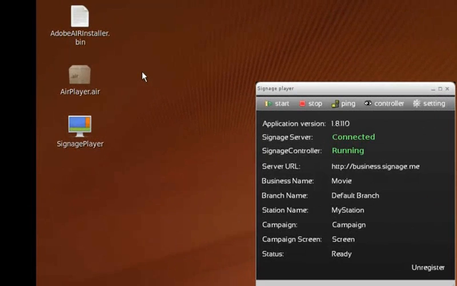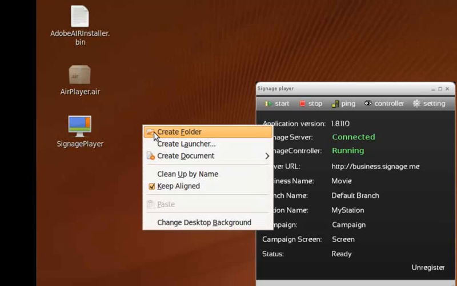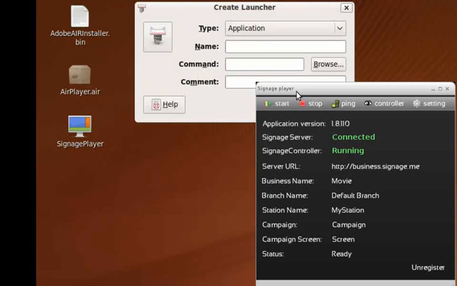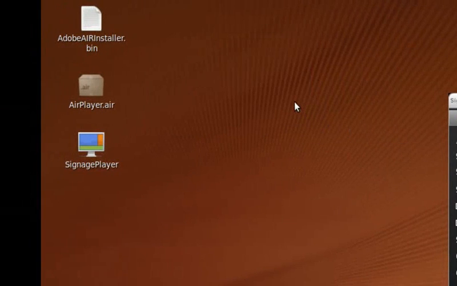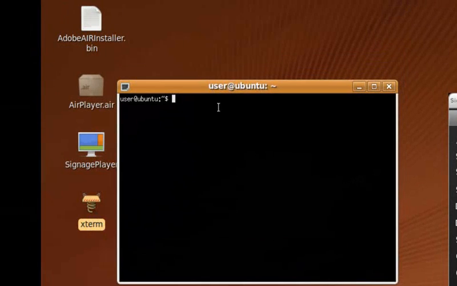For one thing, you see that right now we don't have the GNOME panel anymore, so that's pretty hard to work with. So how do you restore it back? First I'll right click on the screen and go Create Launcher and type xterm and click OK. So now at least we have this X terminal we can work with. Double click on that. So what happened to our GNOME panel?